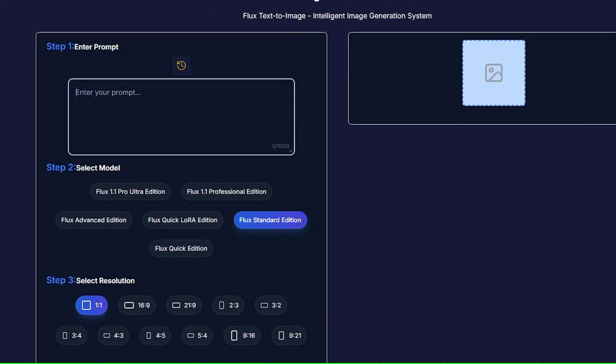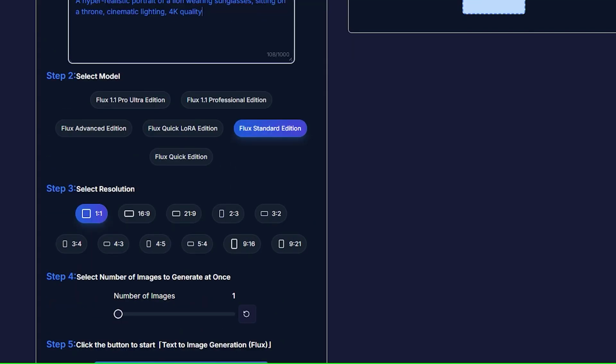So I'll just enter my prompt right here. Like I said, we are going to be testing each of these two to know which is more realistic, right? So this is the prompt we are going to be using throughout this video. A hyper realistic portrait of a lion wearing sunglasses sitting on a throne, cinematic lighting, 4K quality, right? So that is step 1, and you can choose the model which you want to use.